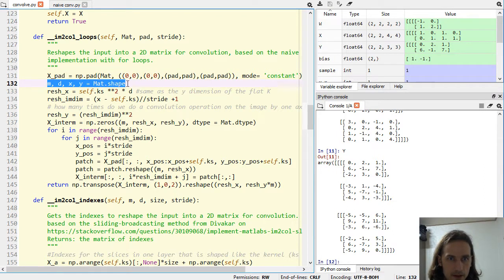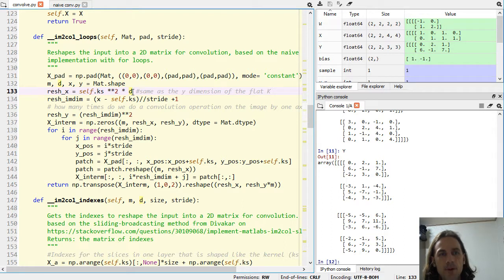So m is for the samples, d is depth, x, y. This is the shape; we get the shape of this matrix. Now the reshape: the kernel size will be squared, so the kernel size squared times the depth. This is going to be the x coordinate for the reshape, and this should be the same as the y dimension for the flattened convolution kernel.